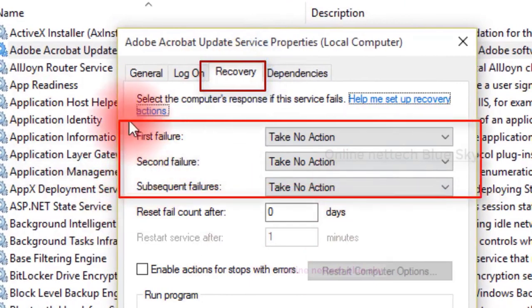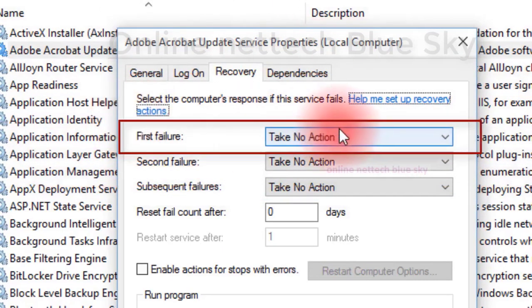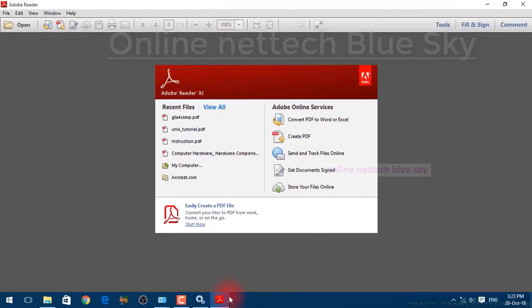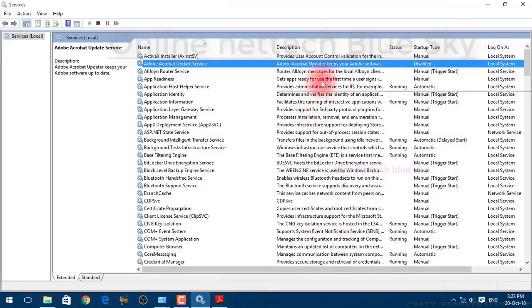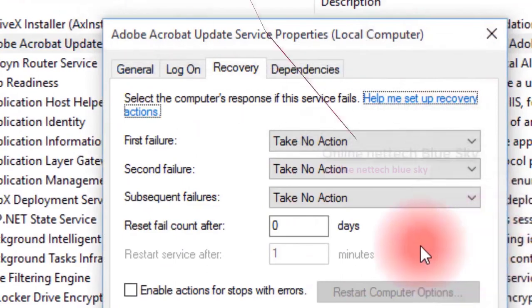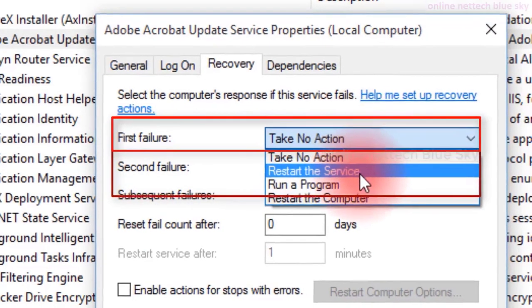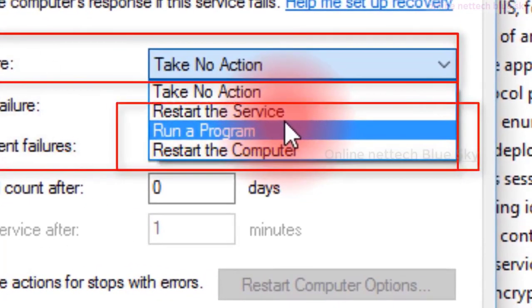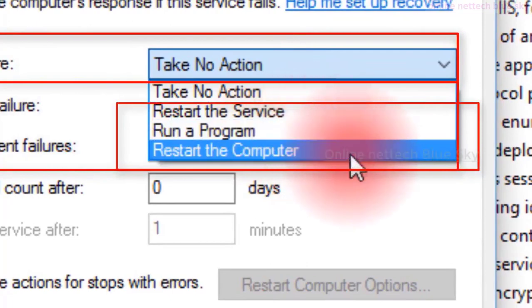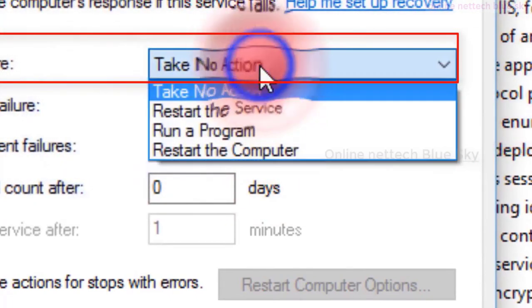So recovery, what is recovery? Sometimes your services fail because some of your programming files do not start. At that time, your recovery system is very important for your services. So first you can see here, first failure means the first time your computer starts this software service. I'm giving an example with this software here. So you can see first failure, what is your action at the first failure time. You can restart the service, run a program, or restart your computer.